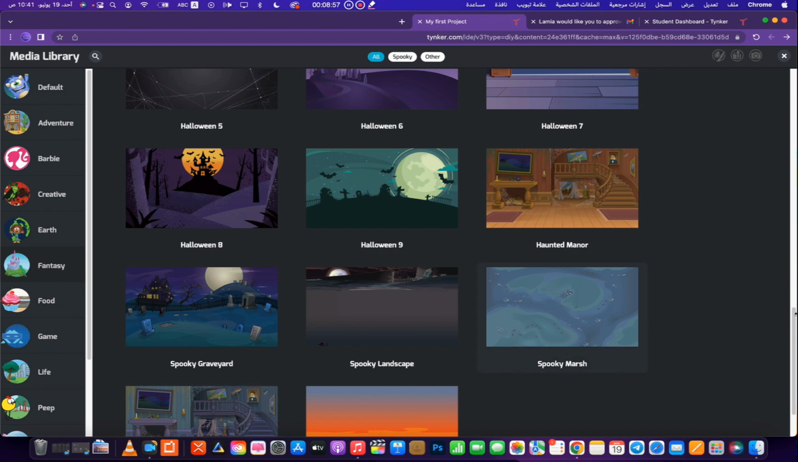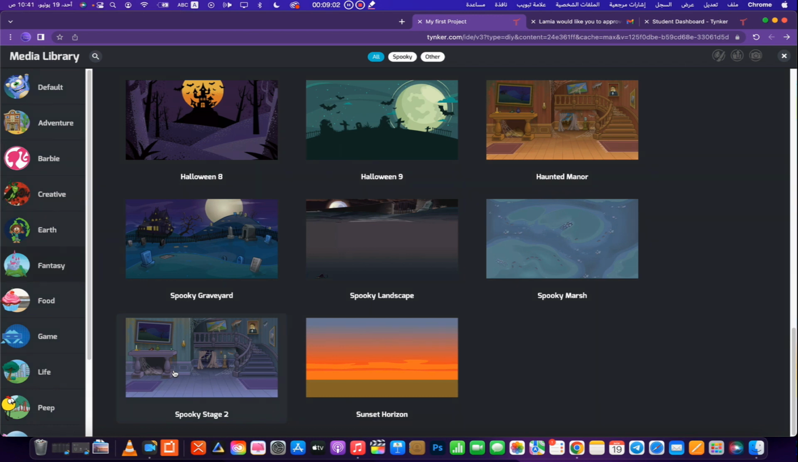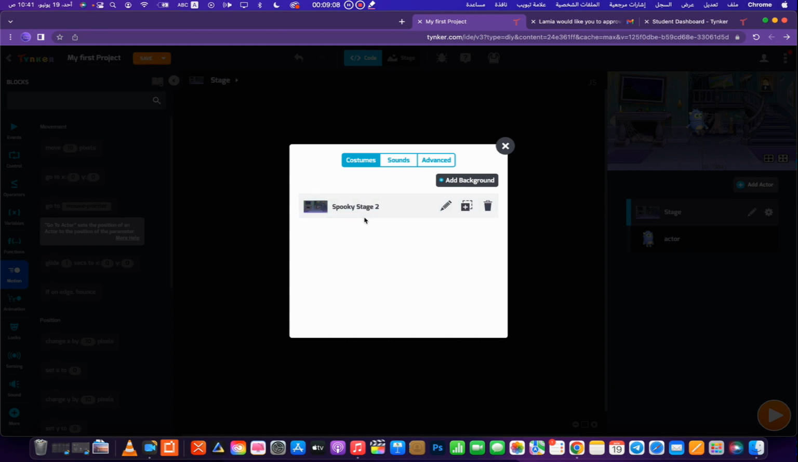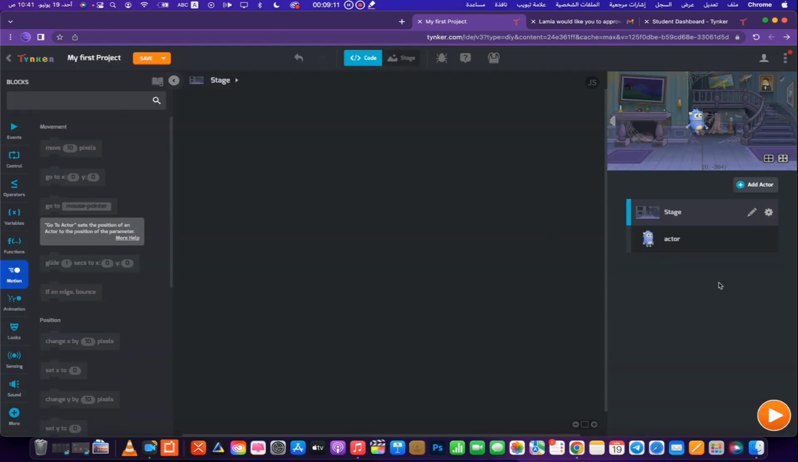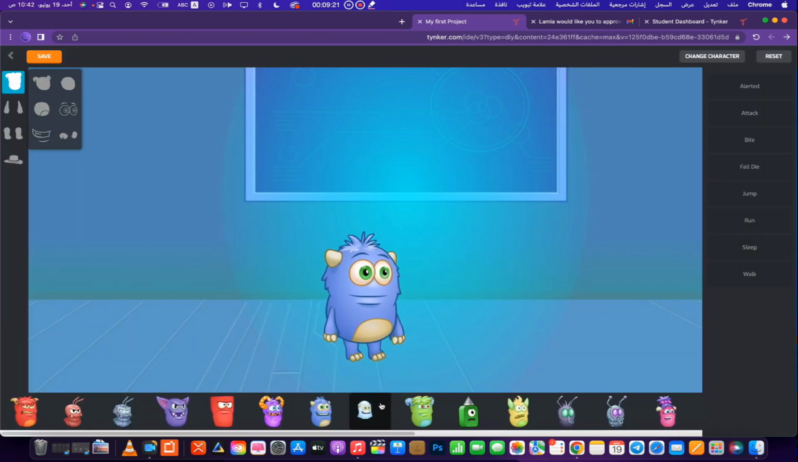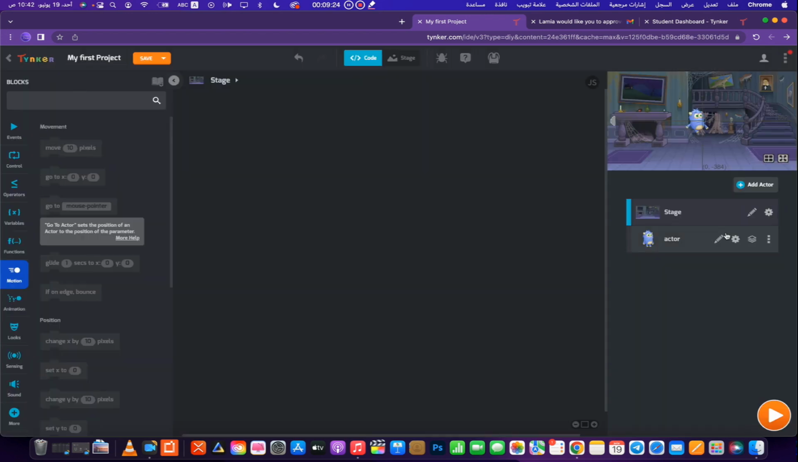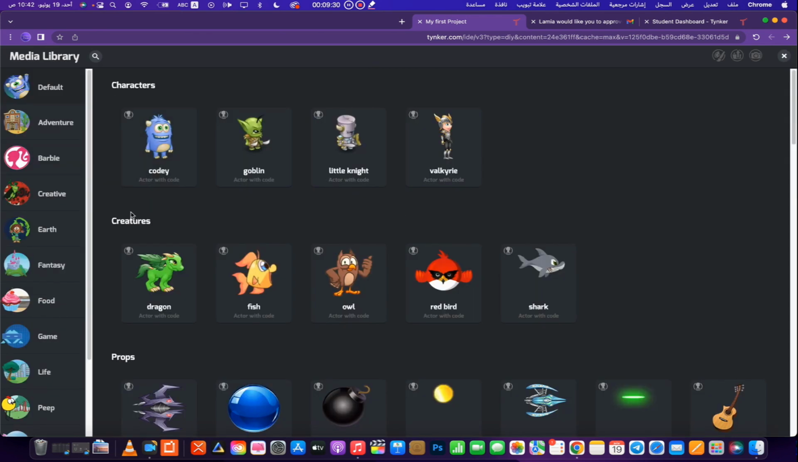This sounds like a good one. The spooky stage 2. Yeah. Okay, so let's pick spooky stage 2. Now it's already picked. And let's change the actor. We can choose something more interesting, like a ghost maybe. That sounds good. So we'll go to edit. Now we can choose this ghost, or we can go to add actor, and then we can go to media library, and then we can click on the ghost that we want. Let's just click on ghost and see what options we have.